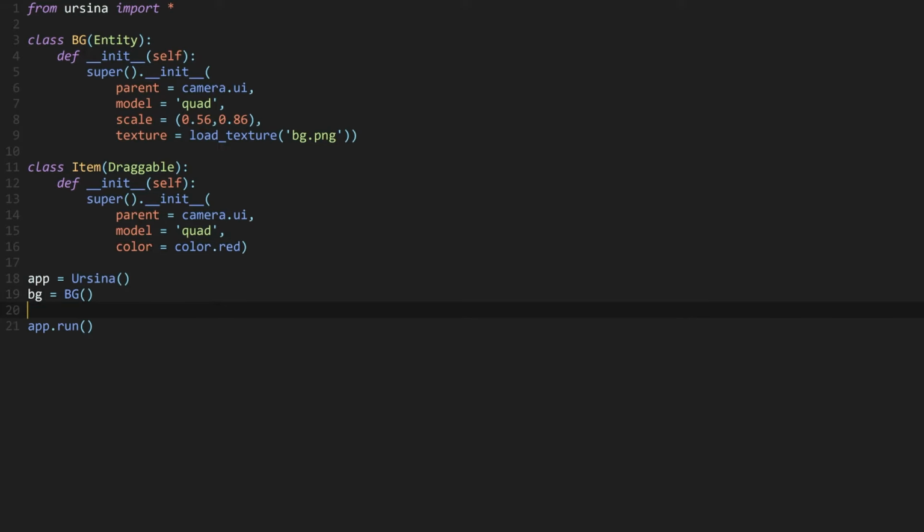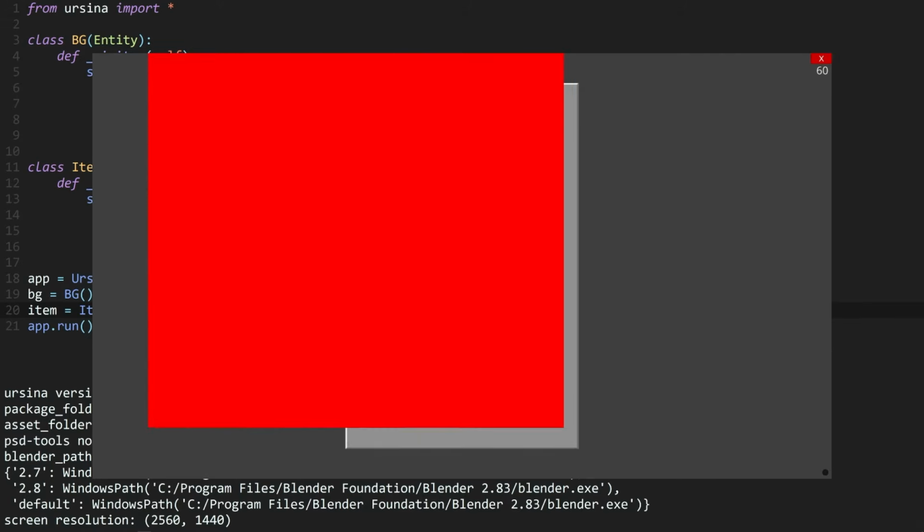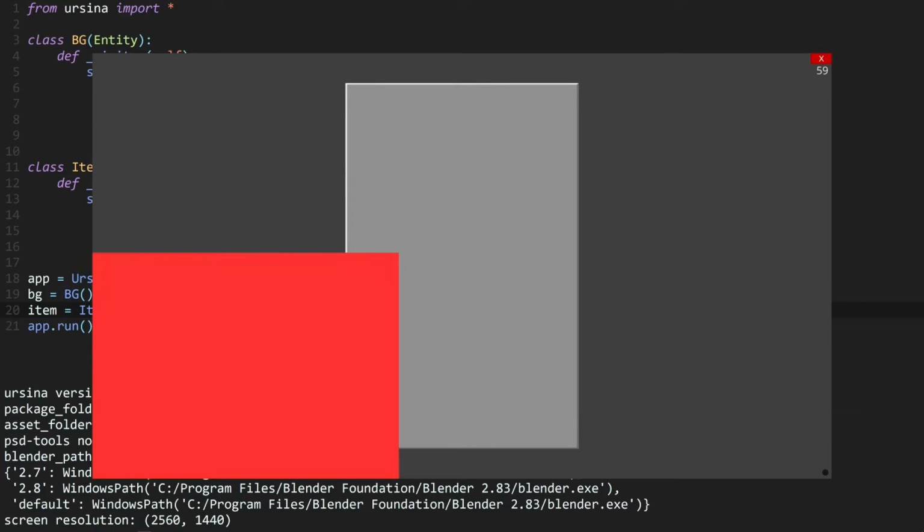So let me create an instance of this item. So item is going to be item. Don't forget to call it. And now let's run this. And we have a giant red square in the middle. But the really important part here is if I drag this with my mouse, I can drag it around. So this is already working quite well.